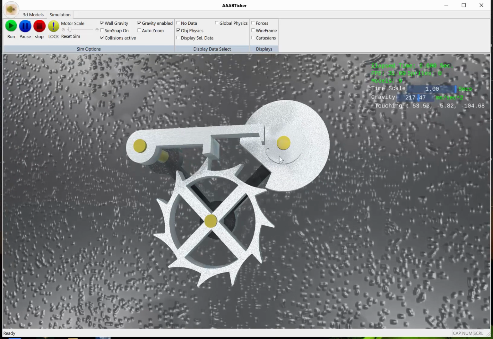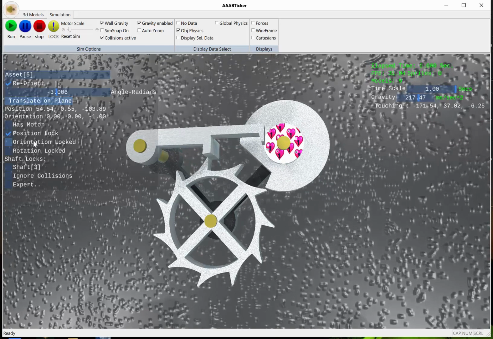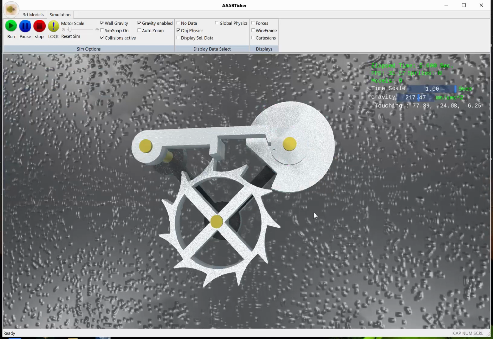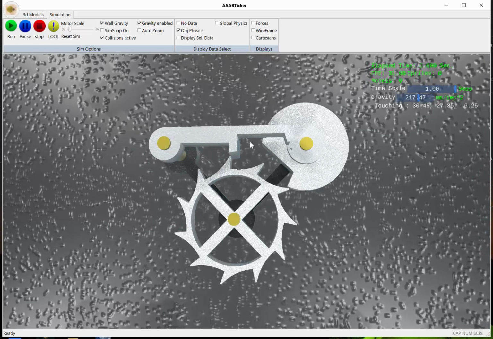Now there's a couple other things we need to do. First of all, on this disc we need to lock it to its shaft. Shaft 3 is the only shaft it gets, so we just lock it. The large shaft should also be locked to the shaft, just so that if one turns, they both turn. And now we need something to kick this arm up.